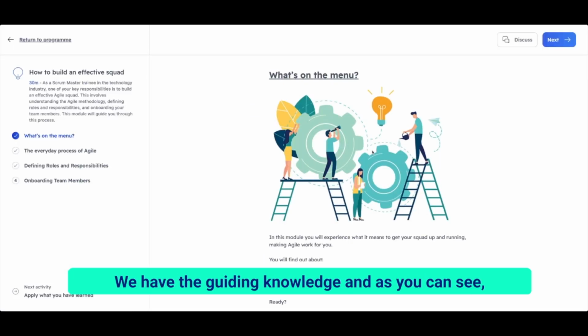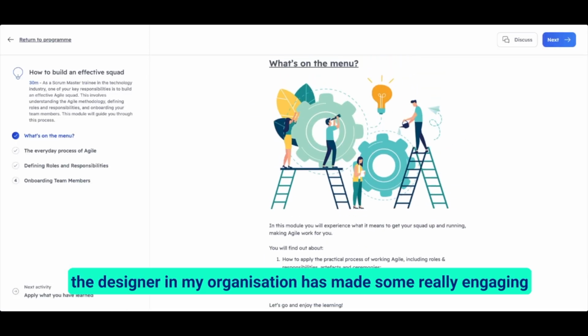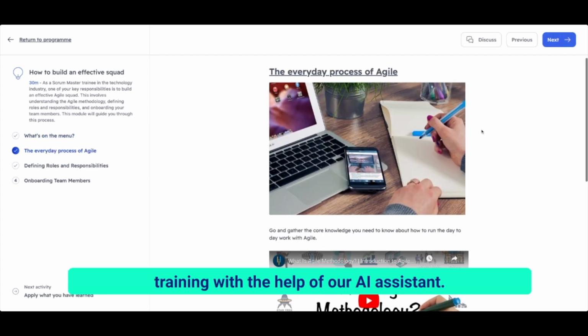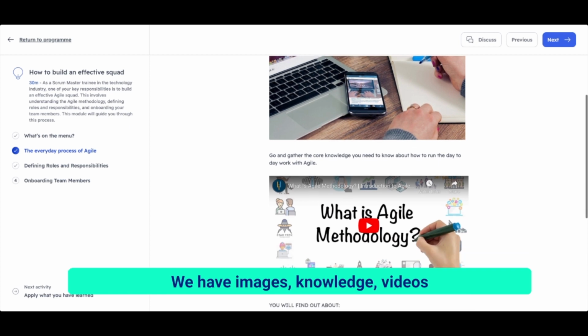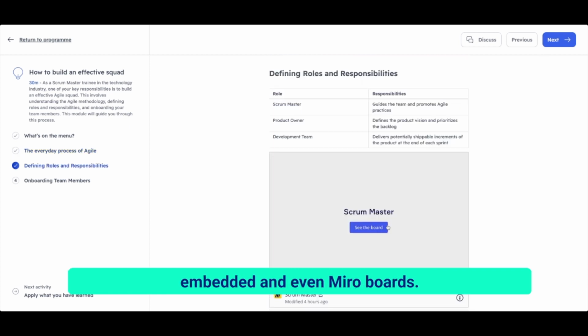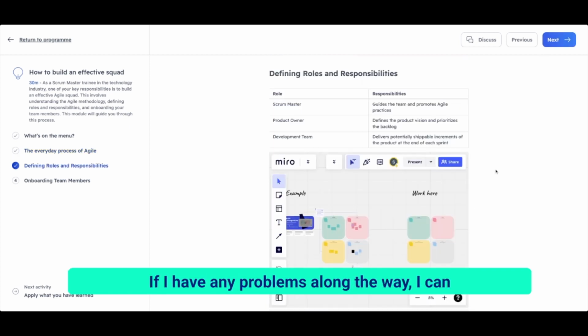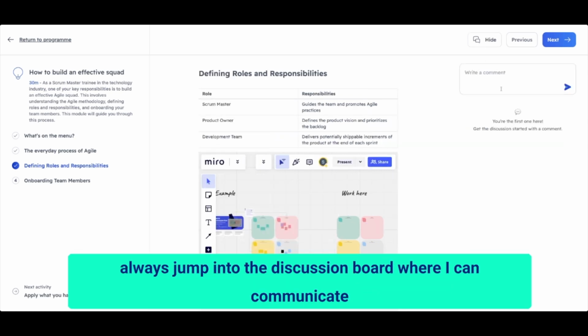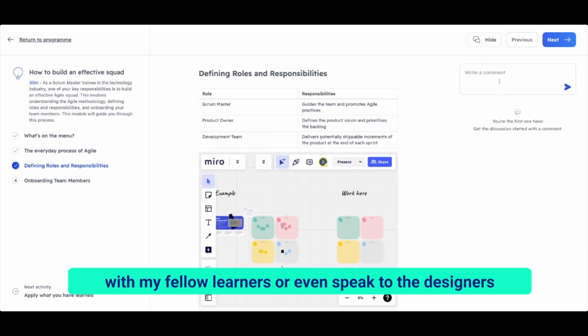First, we have the guiding knowledge. And as you can see, the designer in my organization has made some really engaging training with the help of our AI assistant. We have images, knowledge, videos embedded, and even Miro boards. If I have any problems along the way, I can always jump into the discussion board where I can communicate with my fellow learners or even speak to the designers and subject matter experts who are assigned to the course.